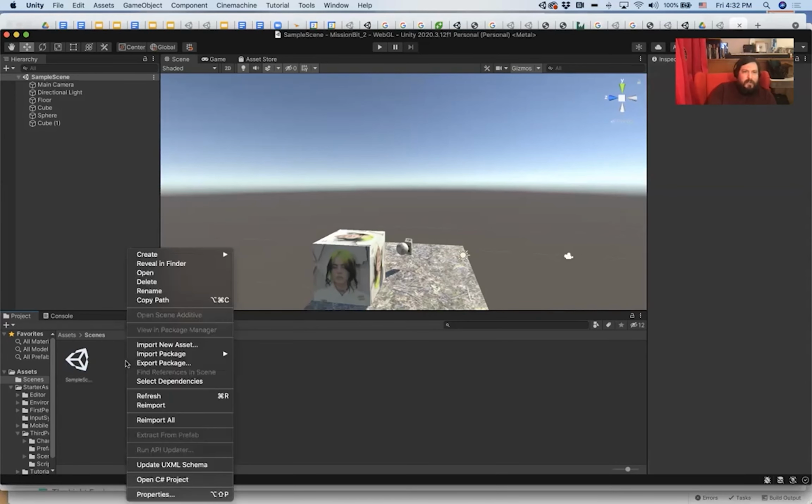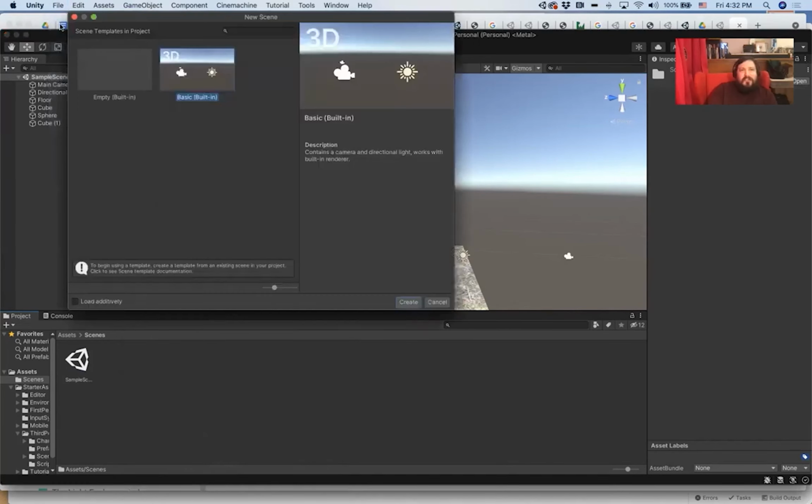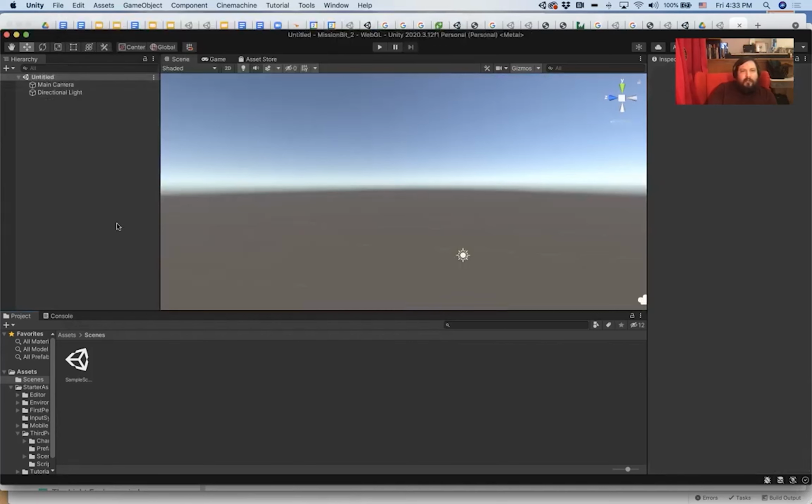Going to start with a new scene. Go to File menu. I'm going to choose New Scene. And then I'm going to choose Basic Built-in. And you'll notice a couple of things.